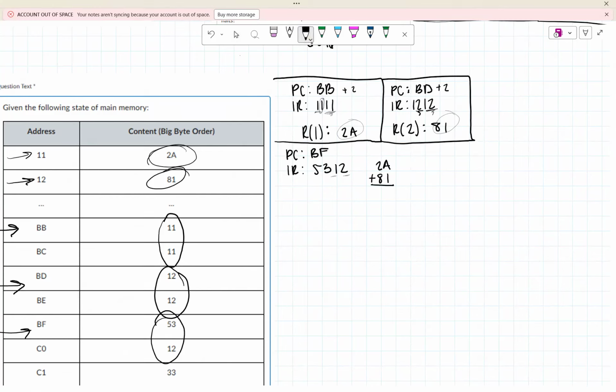So we're adding a positive and a negative number here. It doesn't matter what sign we get because there's not going to be overflow, so we can just add them straight together. A plus 1, that's going to be B. 8 plus 2, that's 10, which is also the same as A.